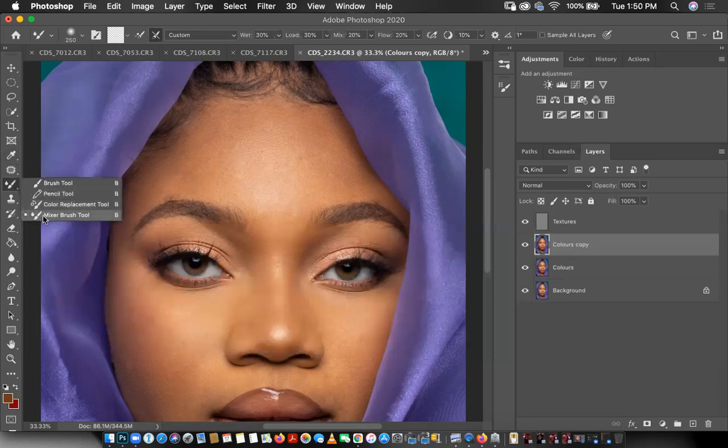So now the tool we're using is the Mixer Brush tool. If what you have here is the brush, you can right click on the brush, go down, and find your Mixer Brush tool. All these are the different types of brushes in Photoshop. Then, like I said, every brush comes with its own settings, so you set your Mixer Brush tool in this exact way.